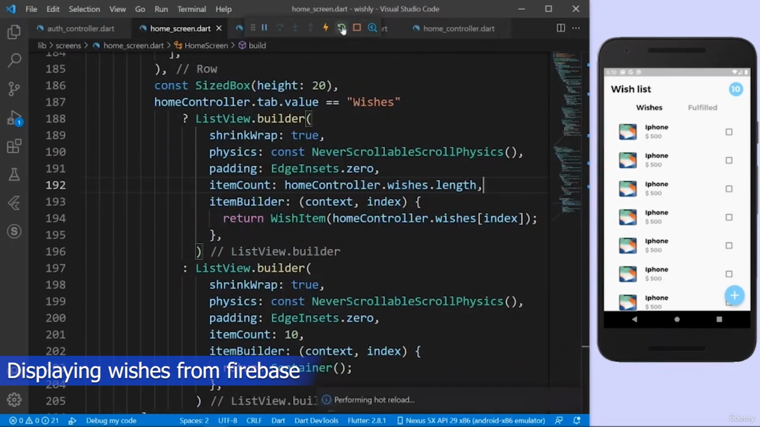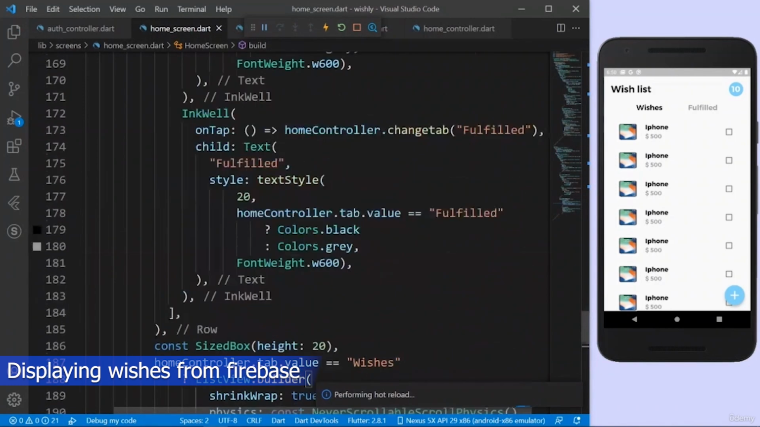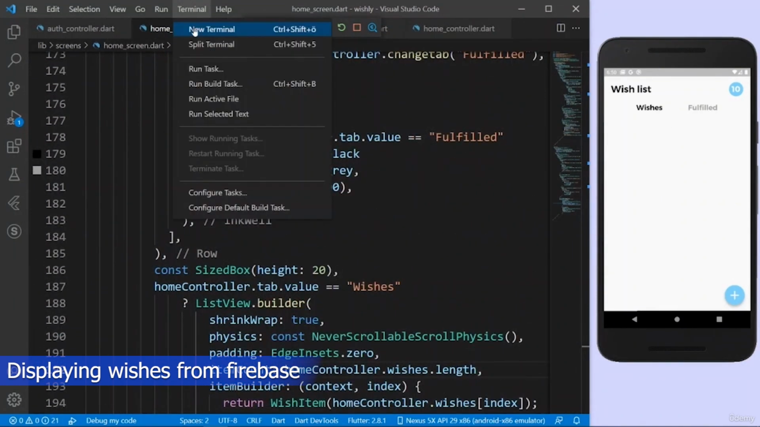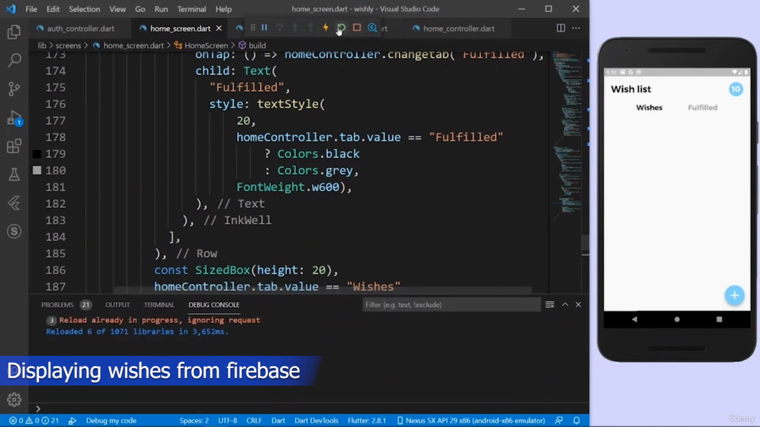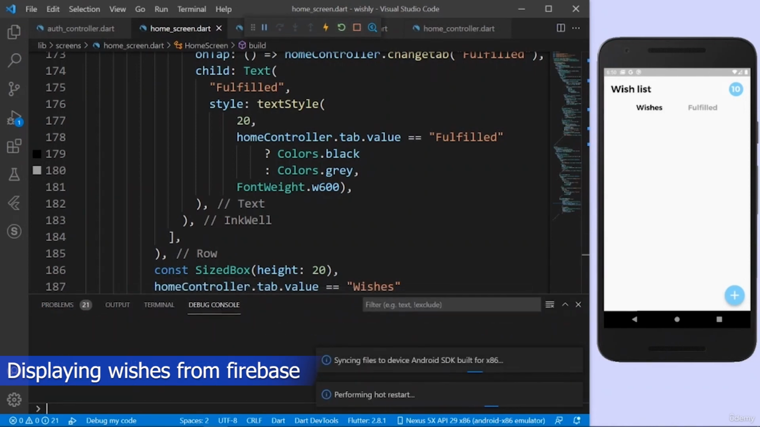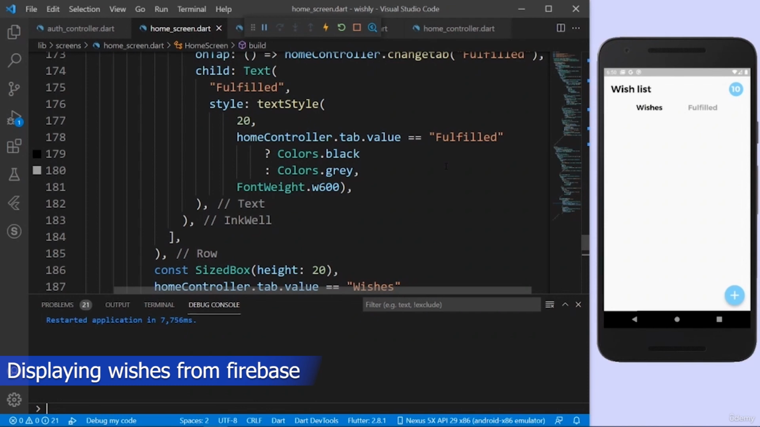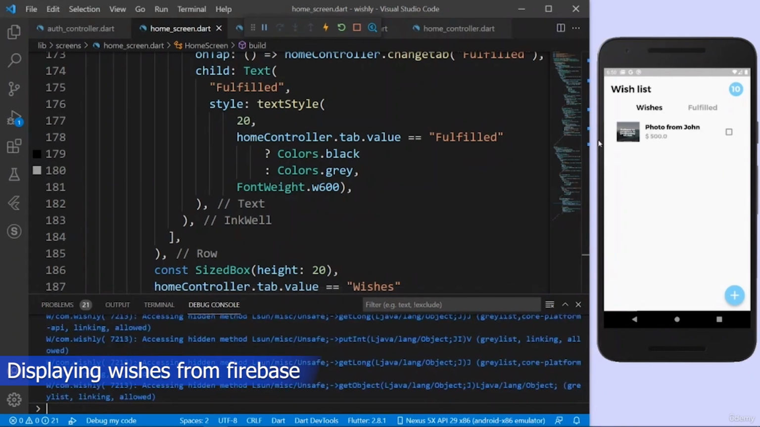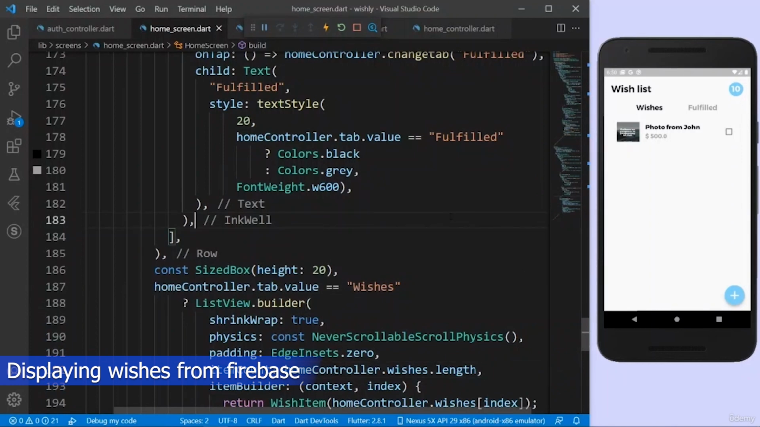And if I save everything, we should actually see the wishes, because we already have OBX here. That's why we have to see the wishes actually. Yeah, I think we have an error. We don't have any error. Let's save everything. Okay, fulfilled was false. And let's see if we have any wishes, because actually we should see one wish, right? Yeah, there you go guys, photo from John, $500, and this is the actual image which I provided. That means this is working perfectly. And yeah, actually we just implemented getting the wishes from the database, right?